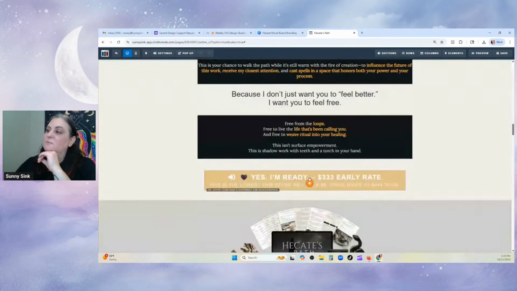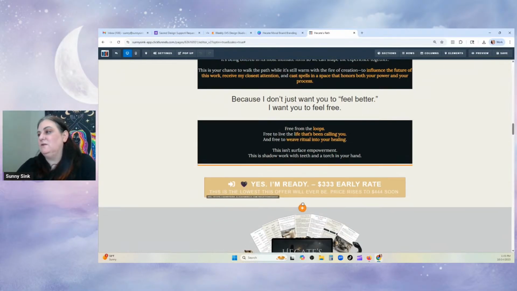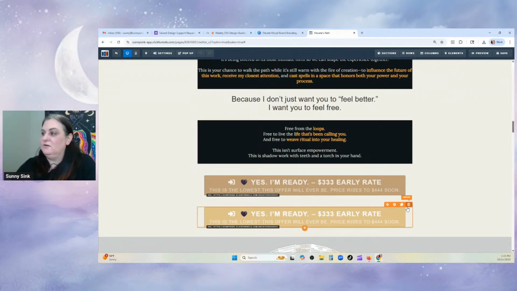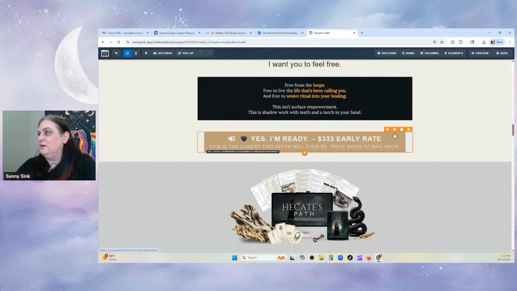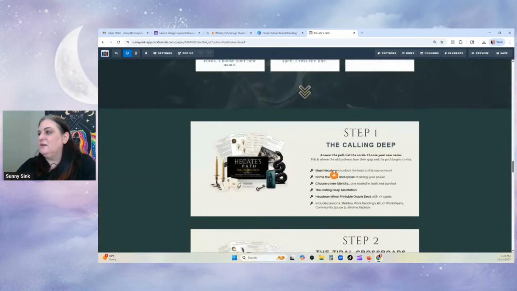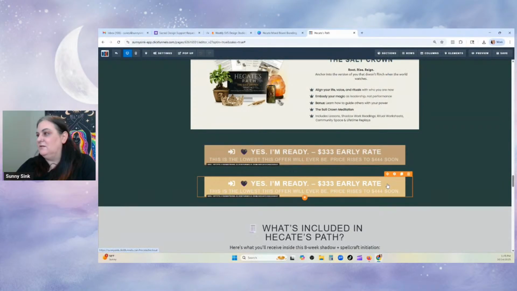I try to do a button about every 2 sections. This really helps so that if somebody's reading through it and they decide on your sales page, yes, I'm ready, then they don't have to go hunt down a button. They're going to find one very soon to be able to go ahead and check out. So yeah, I try like every 2 or 3 sections to add a button.